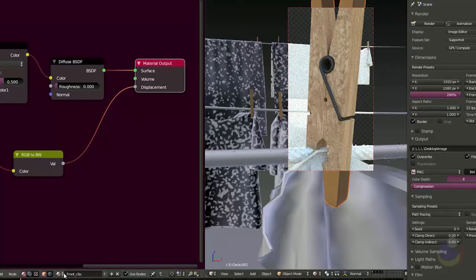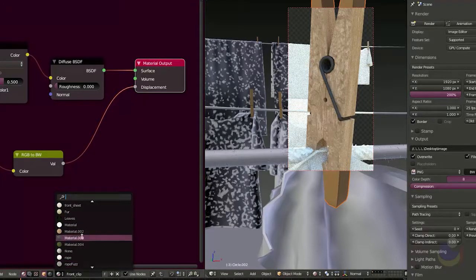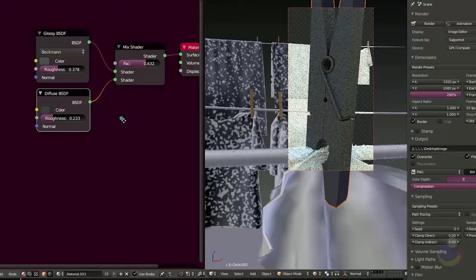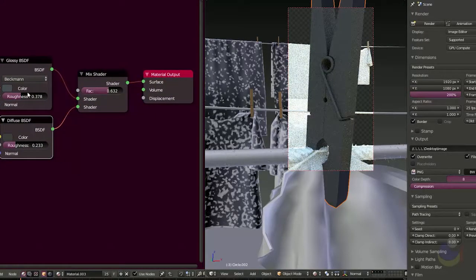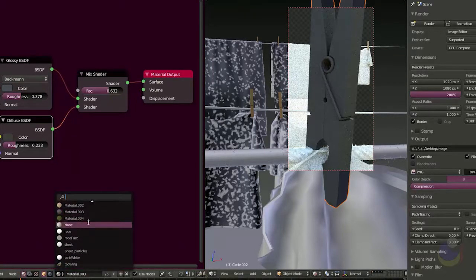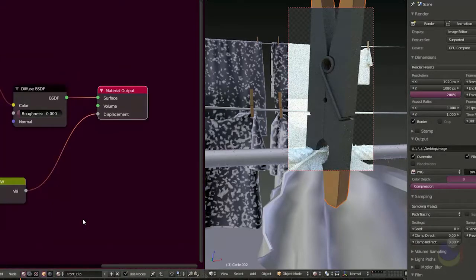The spring on the clip actually is not complicated at all. I mean, this is what it is. It's basically just a diffuse and a glossy shader, and they're mixed together, and so that's what it looks like right there. So that is my spring portion of the clothespin.